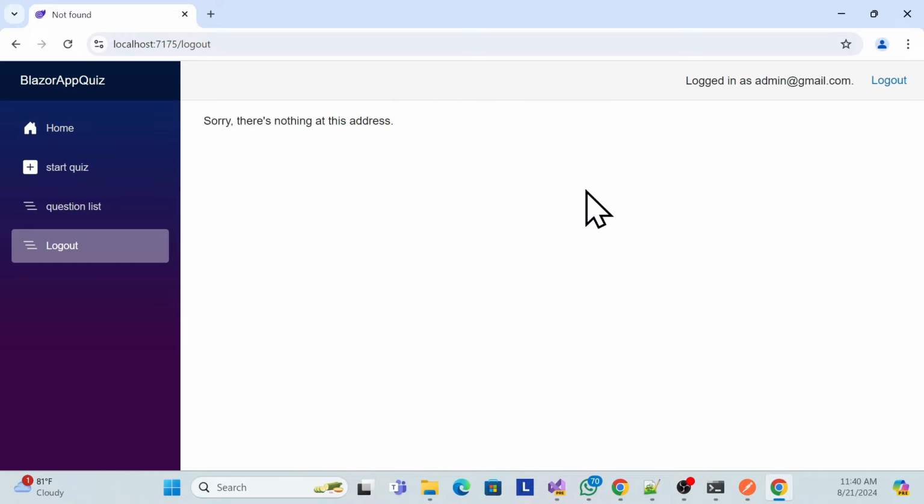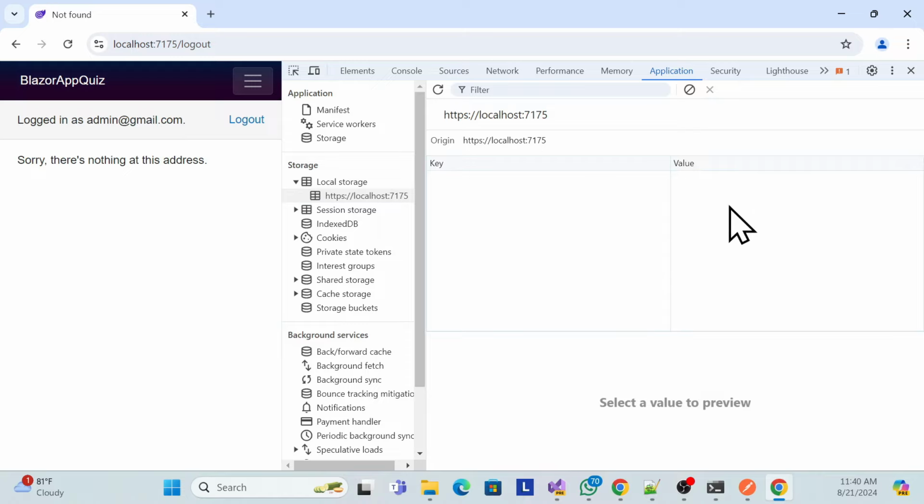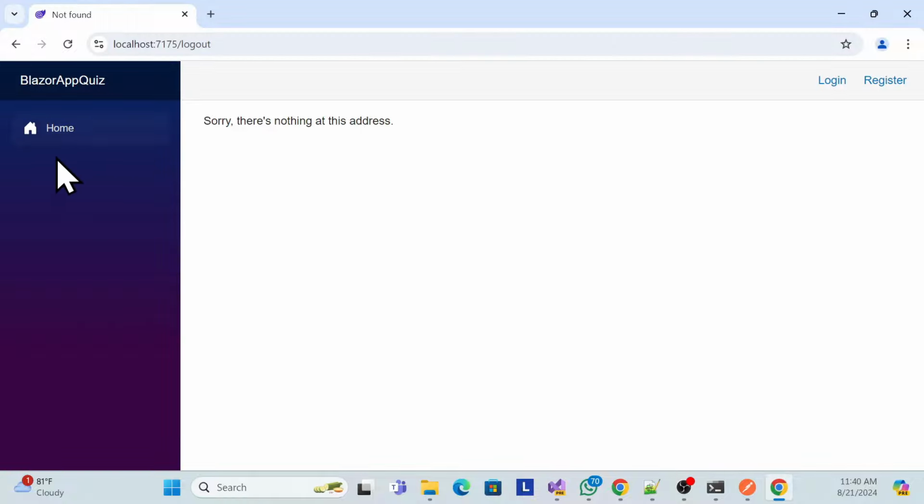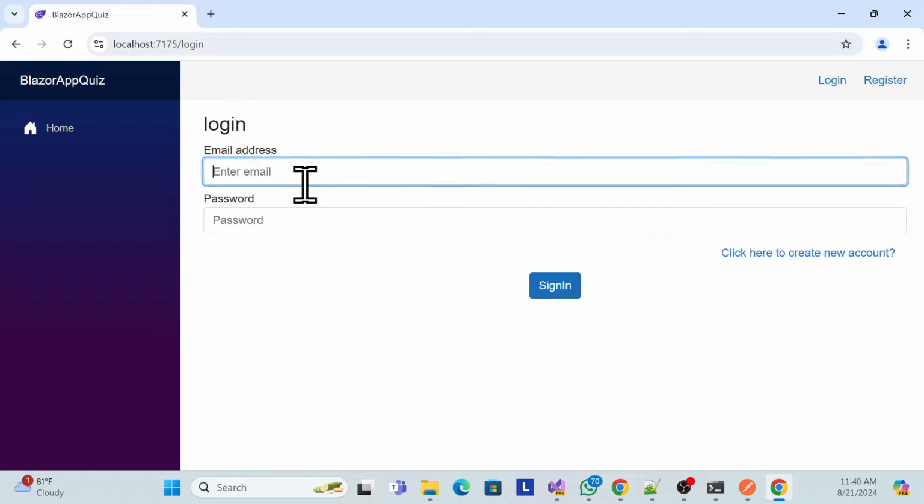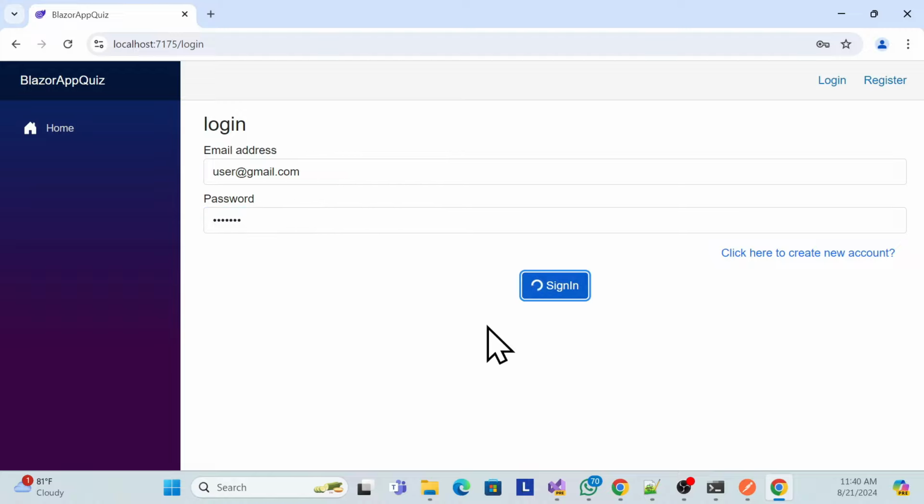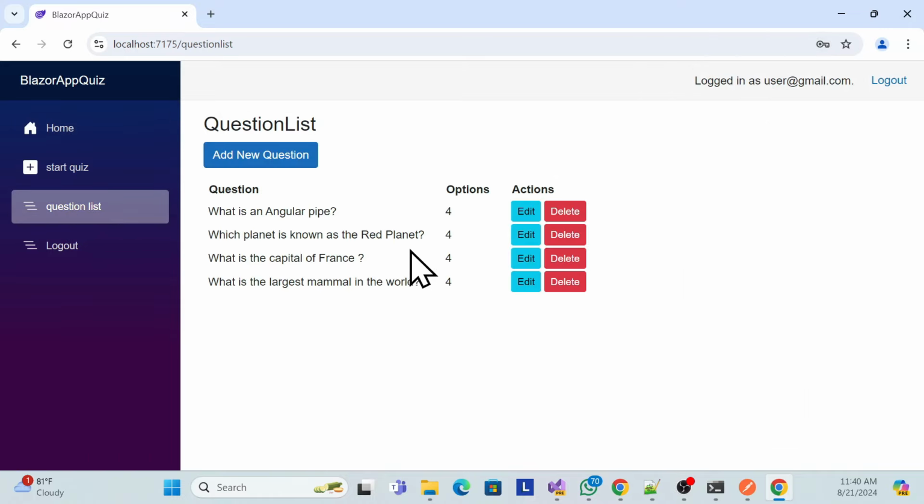So let me remove it again, delete from here, don't worry about that. As of now I'm removing it from here, but I'll implement the logout button as well. Now see, there's no login, so log in with that normal user, user@gmail.com, this is a simple user role. If it is a user role, sign in. Once you sign in with the user role, they are also able to see those options. That is not right, so we have to prevent that.